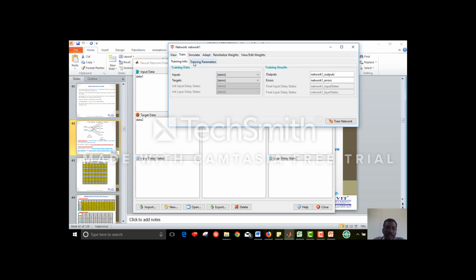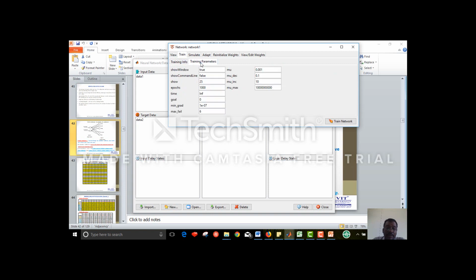Okay, so go train. What happens? Input is data 1, target is data 2. That means you have to address the same thing again to train your network. For the training parameters, don't touch anything except 2 boxes, 2 options. Epochs means iterations. How many iterations do I have to go for?